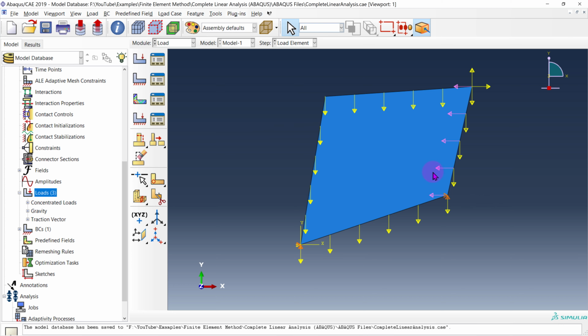So if we were to look at our element now, we have absolutely everything we need in terms of loading. We have our concentrated load, we have our distributed load, which is a traction vector, and then we have our gravity load, which was defined as a body force. Now remember, you can also define it as gravity itself. It's completely up to you.